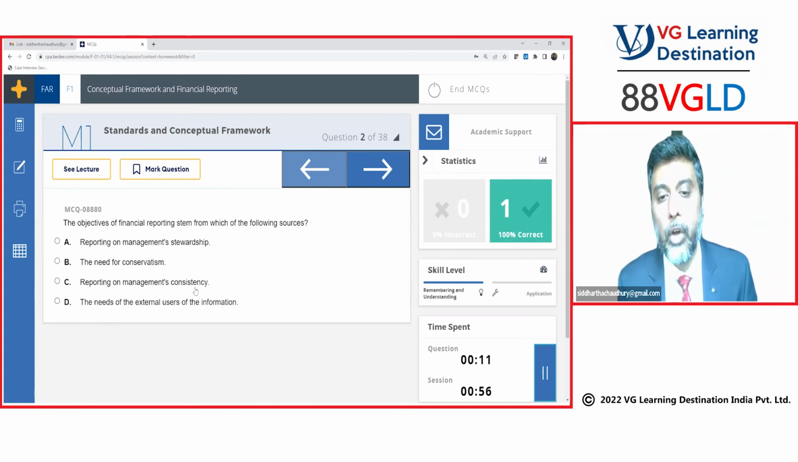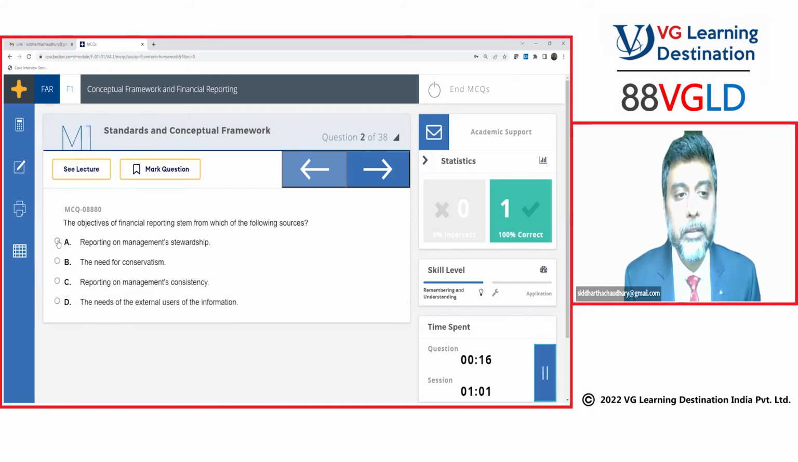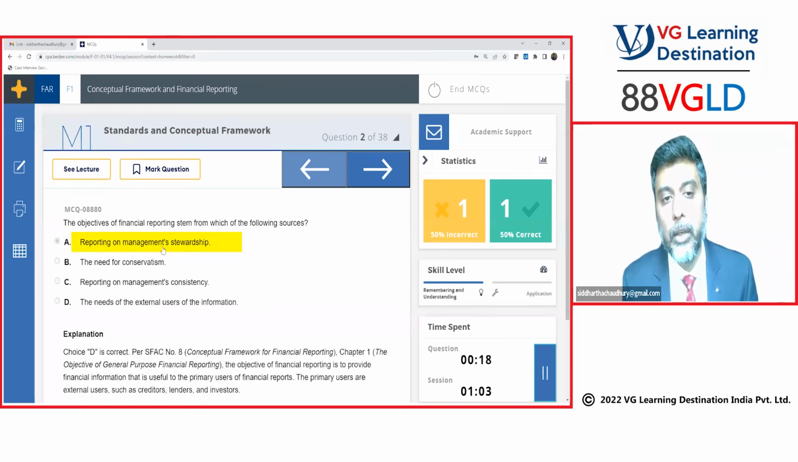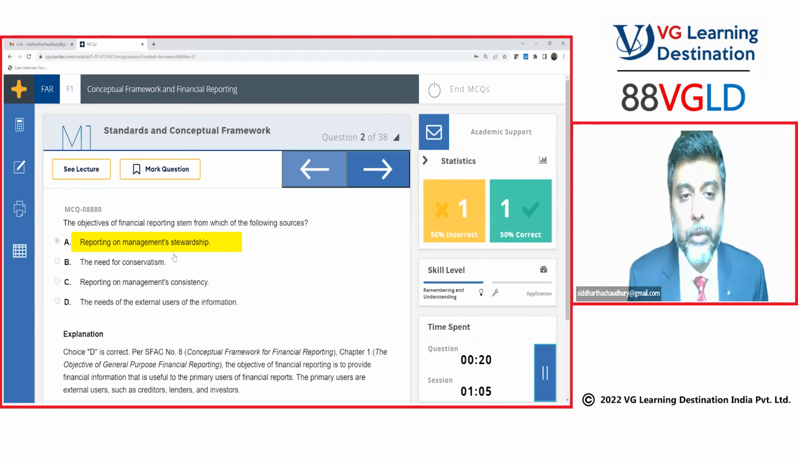But if I click on a wrong answer, it will turn yellow. So let me click on a wrong answer. See, it has turned yellow. That means it's a wrong answer you've given, right? Green means you've given the right answer.